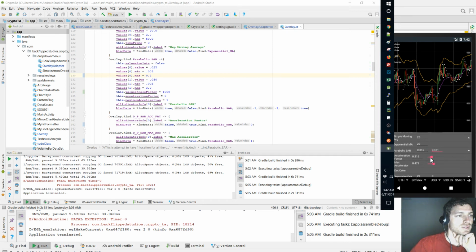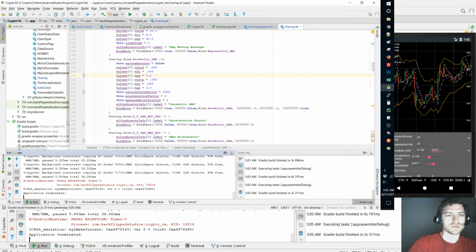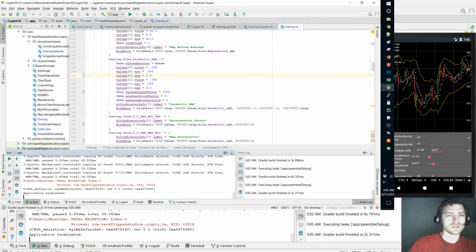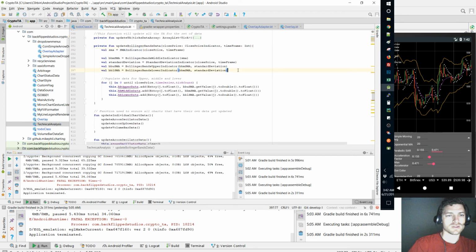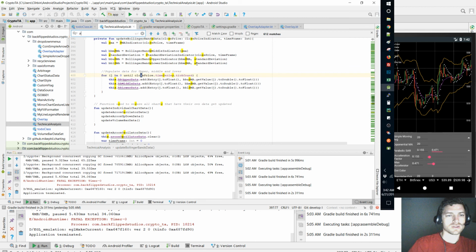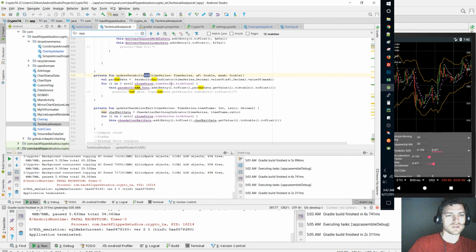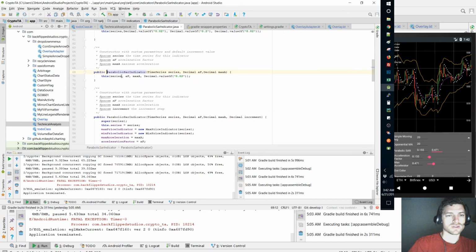0.2 seems like the highest value. See if I can go into this function. So under our crypto technical analysis, I have technical analysis and SAR, Parabolic SAR. Max is 0.2.